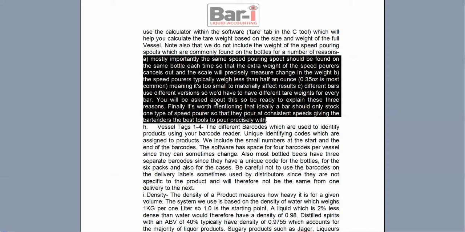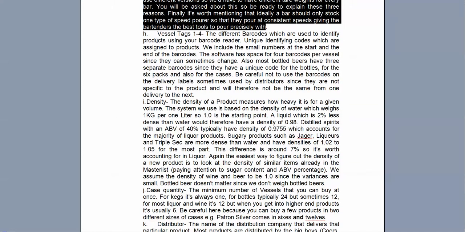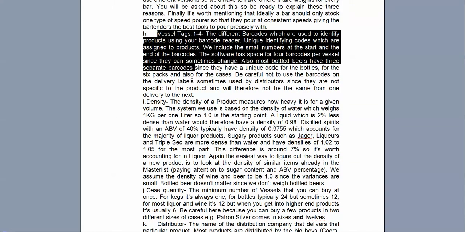So if you've got plastic ones that are wide-necked and then metal ones that are narrower, the liquid is going to come out at different speeds, and it's going to be difficult to use your pouring to pour precisely and accurately.